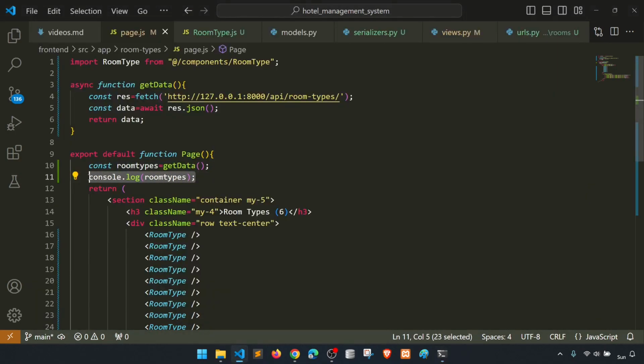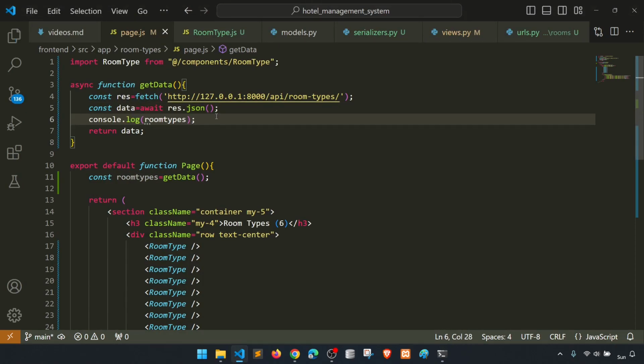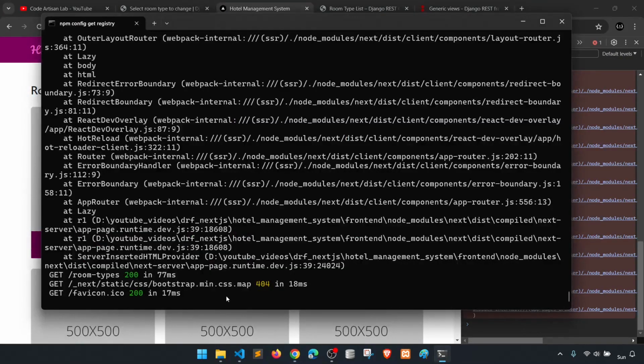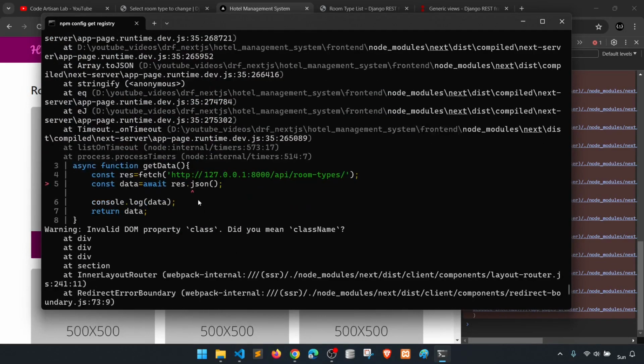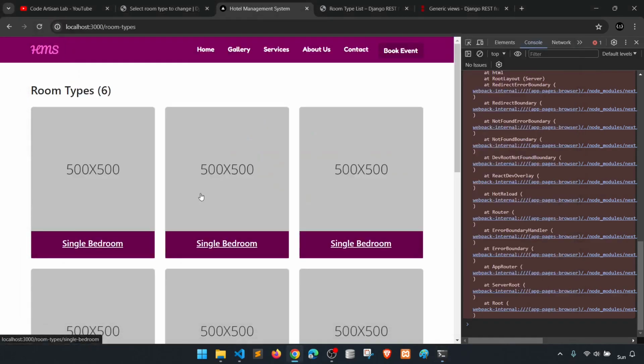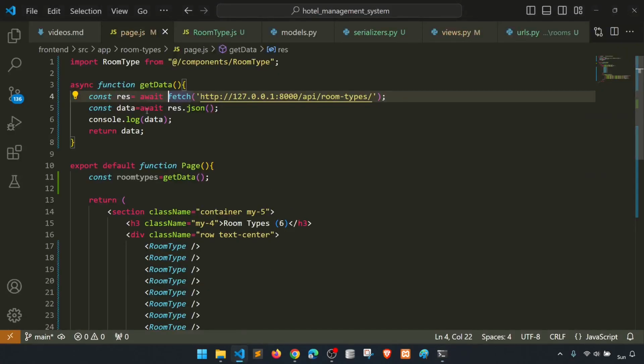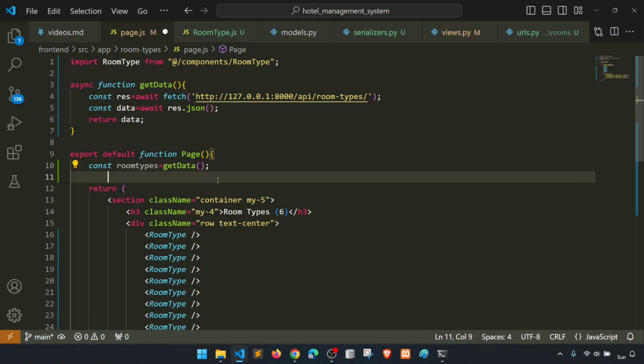So if I go to the console, this data, it will return something. Let's see. No, it is not returning something because it is saying something is not correct here. All right, let's see that. Okay, so you can see that data is coming. One thing that we are also doing wrong, we need to apply an await keyword, because we are working in an asynchronous function, right? So this is the data, room types, correct?